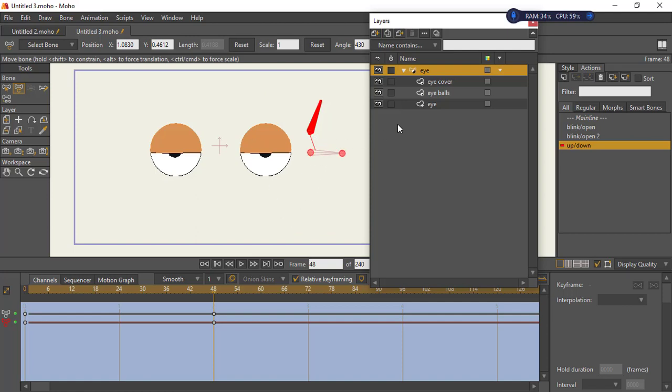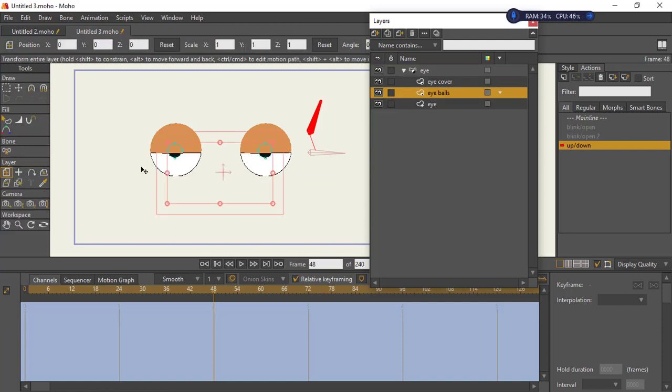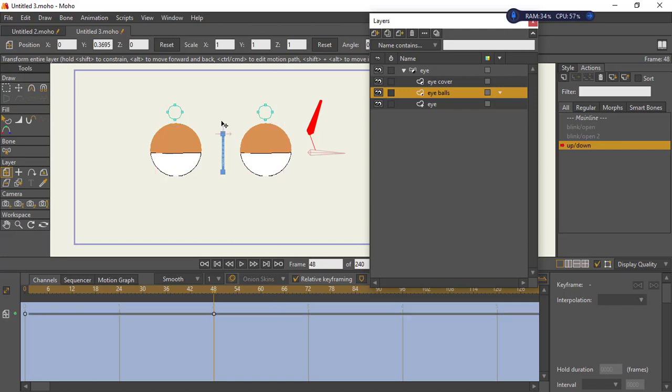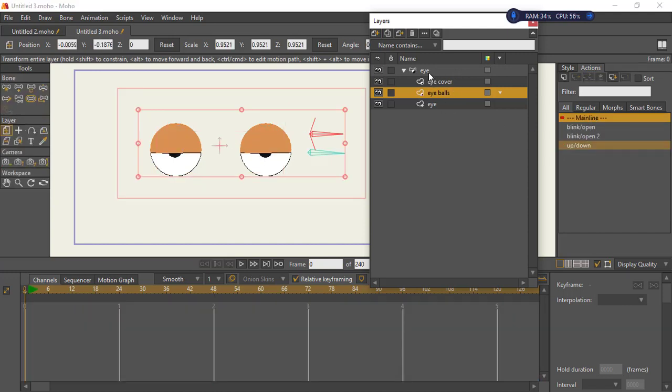So I'll raise it up to take my eyeballs up, then I'll go into the eyeballs itself, then I'll come to my layer here, hold shift and drag the eyeballs up. Alright, I could drag it out if I want, but maybe I just leave it here. Make sure it's straight, holding shift. Alright, then I'll double click on my main line and I'll go back to my eyes.